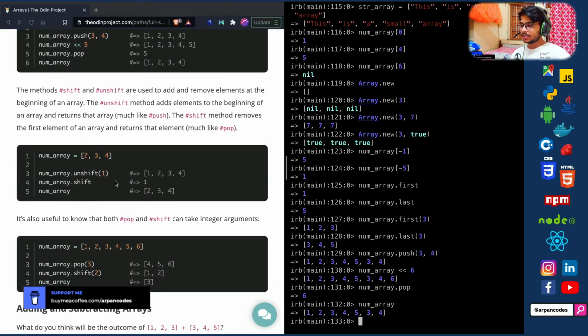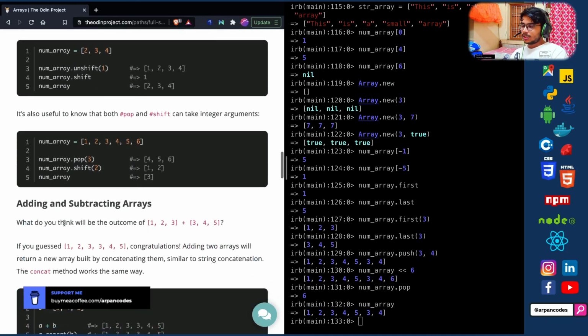Now we have shift and unshift. So unshift will add something at the front of the array, and shift will remove something from the front of the array, and it works the same way as pop, just from the front.